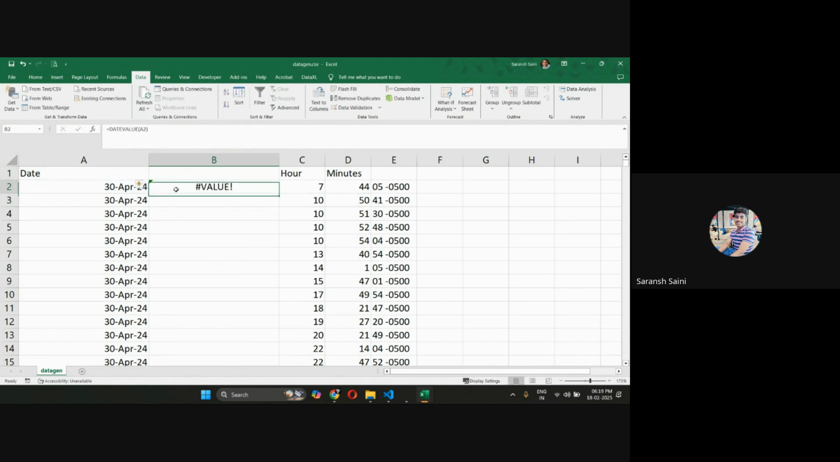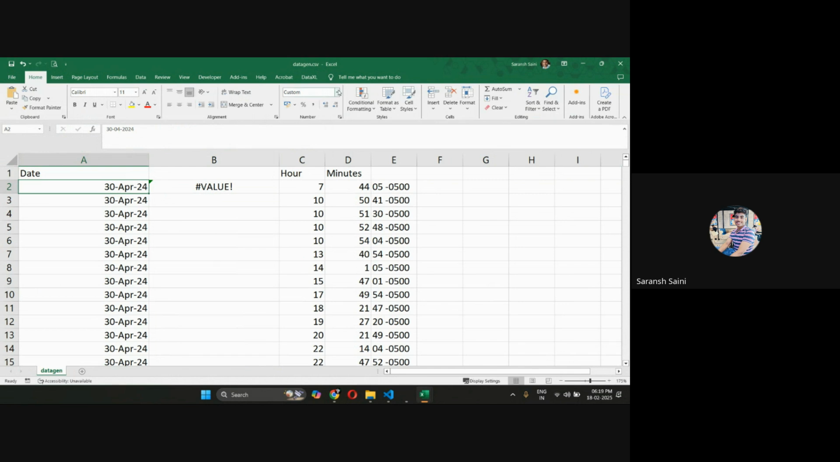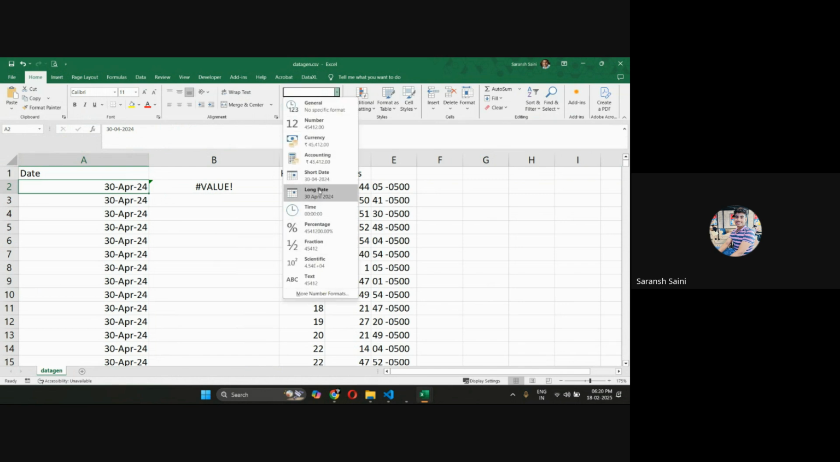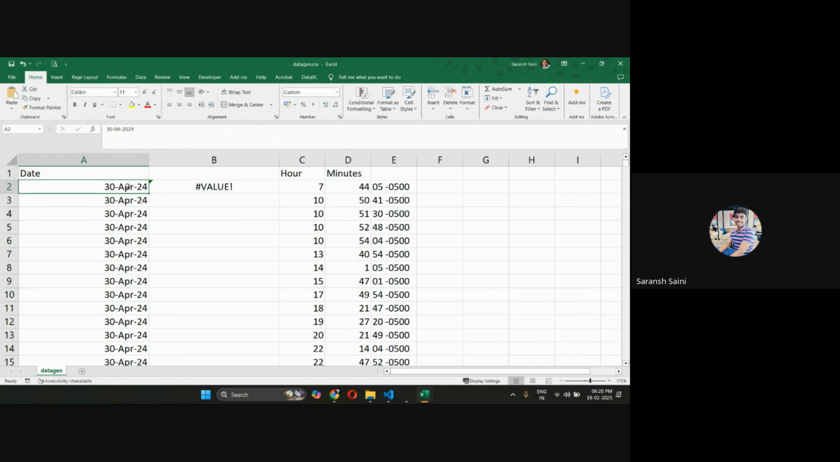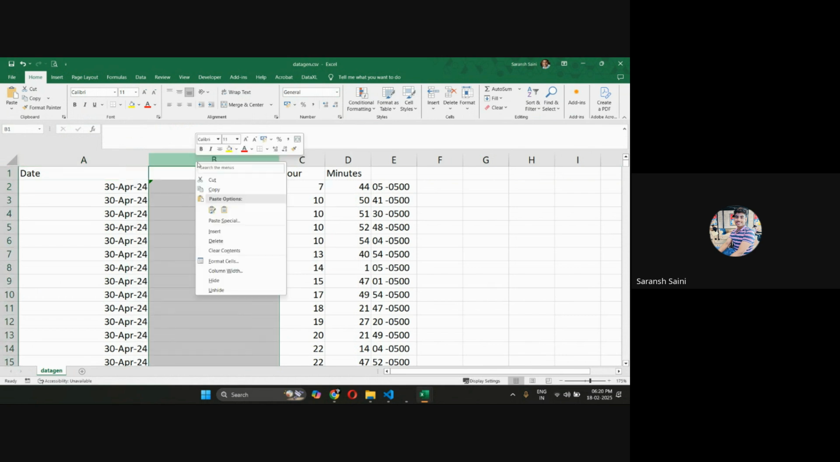All right. So, okay, it has given me an error. Let's see. A value used in this formula is of wrong data type. Okay, so I guess it has already converted it to a date time object. So no need for that.